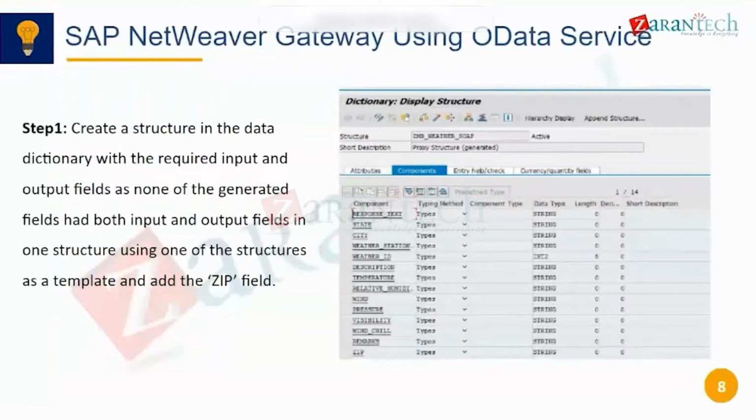So this is how you can create a service from a structure. Create a structure in the data dictionary, or pick any data structure that is available in the backend system, with the required input and output fields. What it's saying is basically: create a structure, and this structure we can use in the front end.